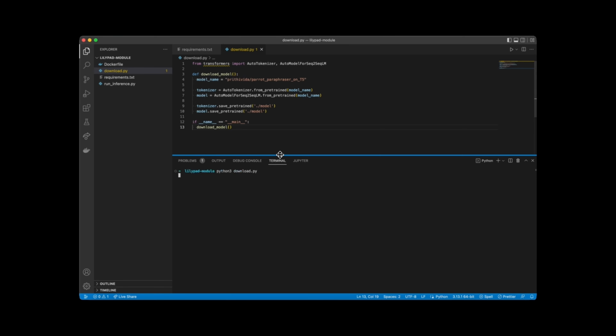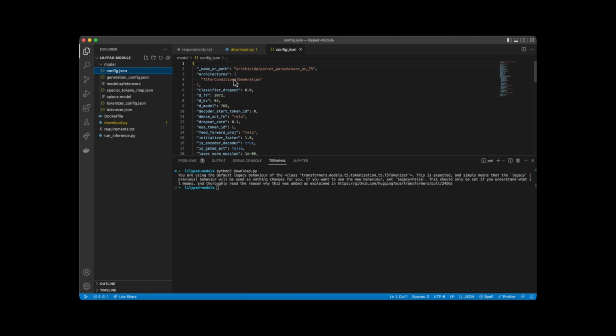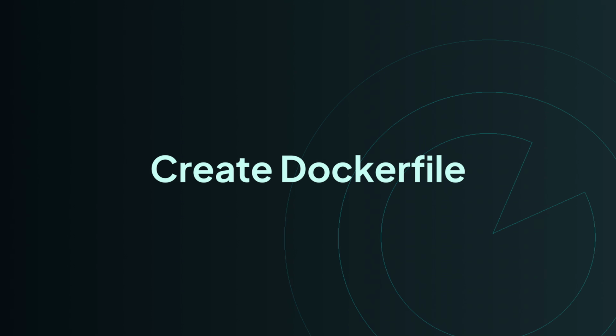Depending on how big your model is, this could take up to a couple of minutes. They can get quite large depending on what you're using. So just give it a second. As you can see, it's created a model directory, and we have the configs and the safetensors files. Okay, so we've got our model stored locally over here.